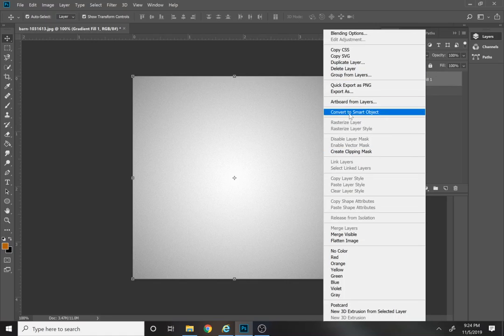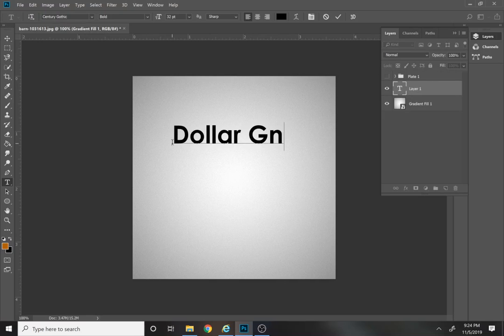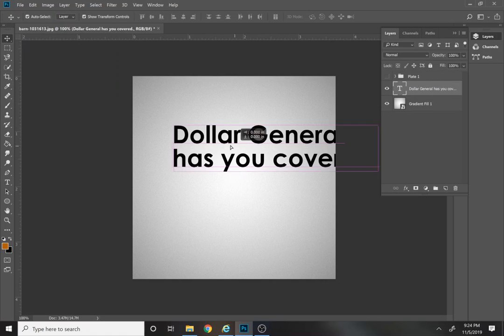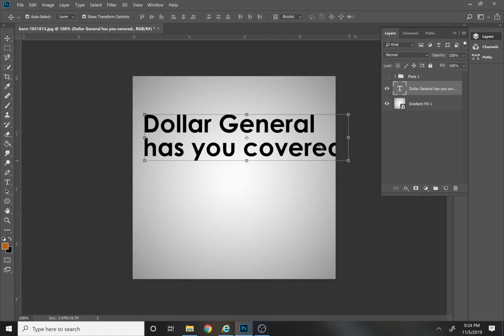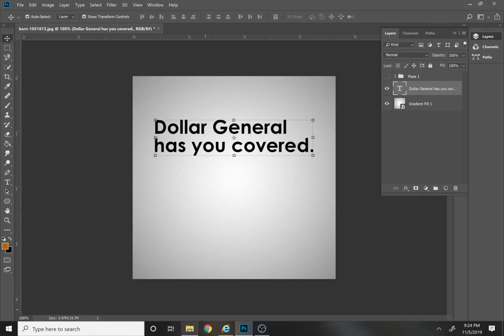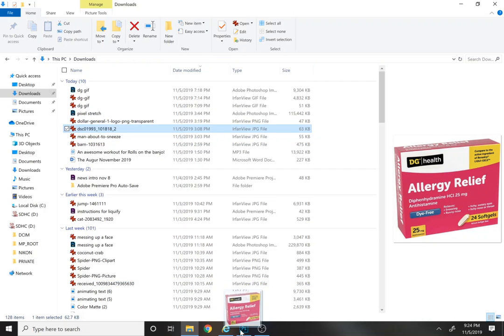All right, smart object, and I'll drag it down below, and let's go ahead and make a new text layer here, and I'll just say "$general has you covered," and we'll just put a period. Once again, shrink this down to kind of fit inside this little space here, and we can go ahead and bring in our allergy medication.